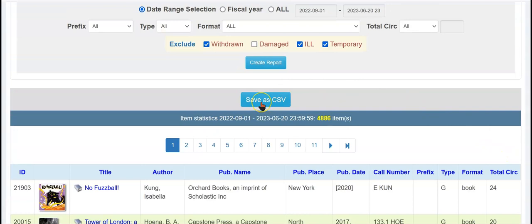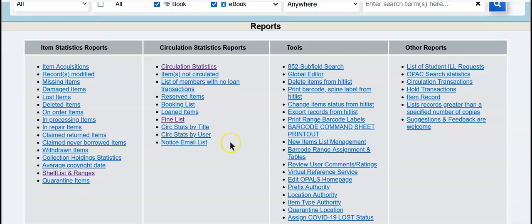Again, you can save it as a CSV and have a spreadsheet, and it's reporting from September 1st, 2022 through the end of June, 4,886 items. Circ Stats by User, that can be run to identify the users who are reading the most at your school. We can click that report.